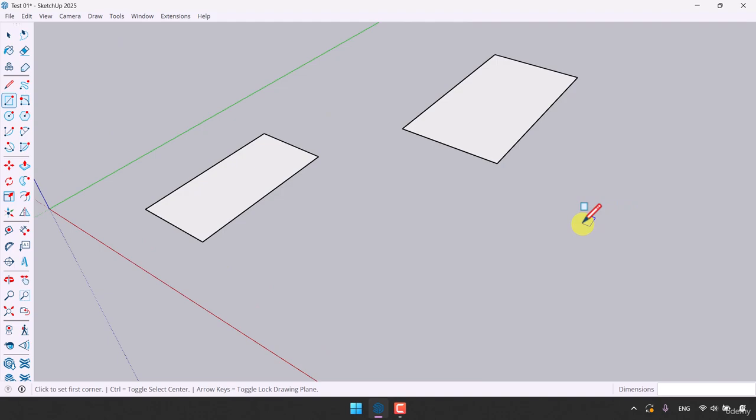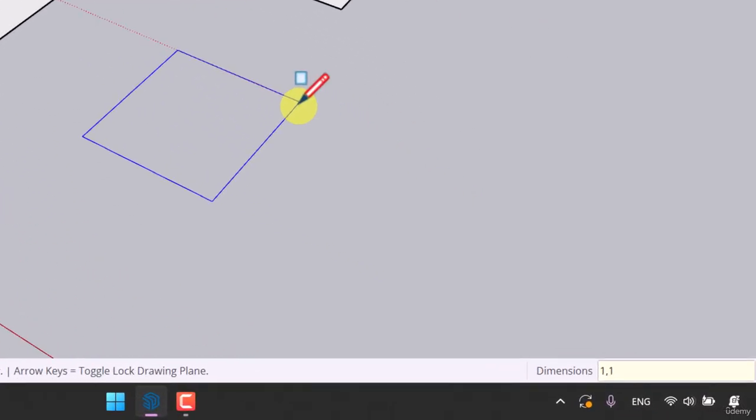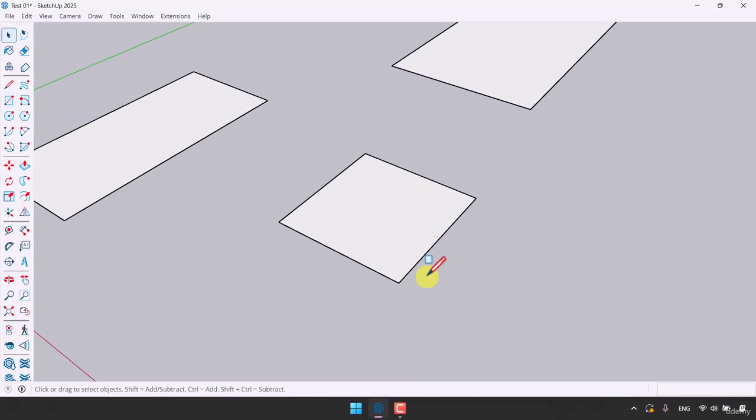This time, I want to create a rectangle with dimensions of 1 and 1. So I'm going to left click. I'm going to type 1, comma, and 1 again, and press enter. Now we have a simple rectangle, 1 meter by 1 meter.